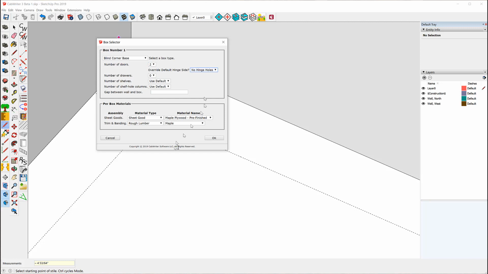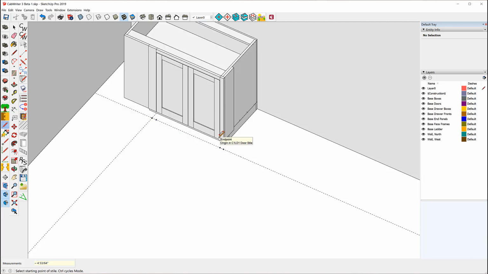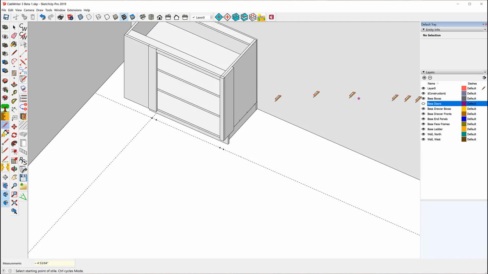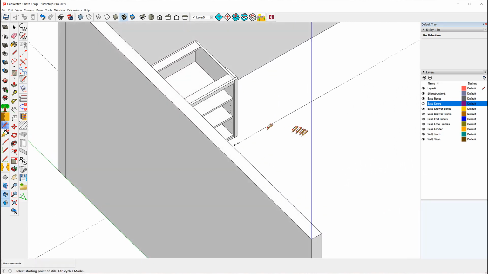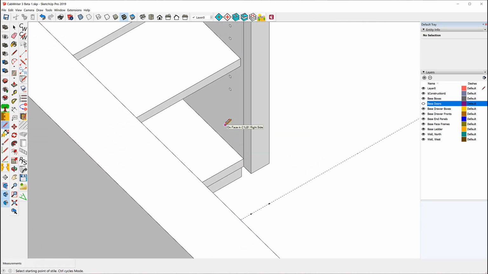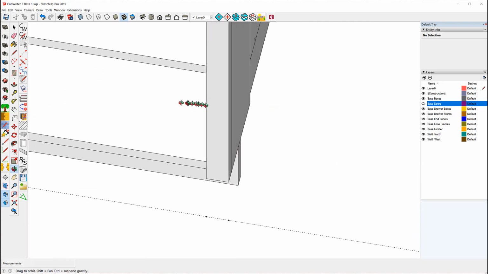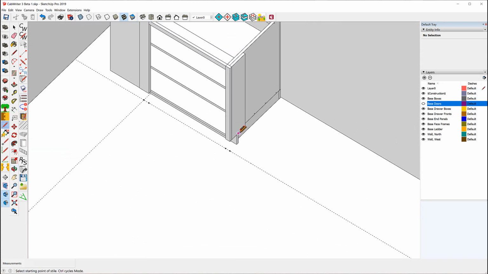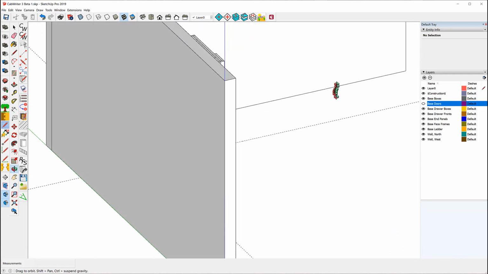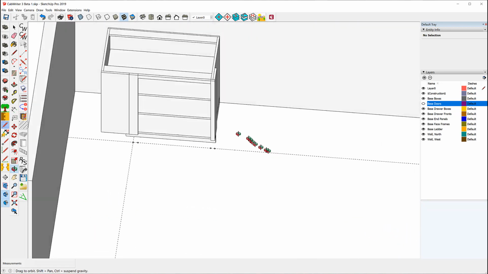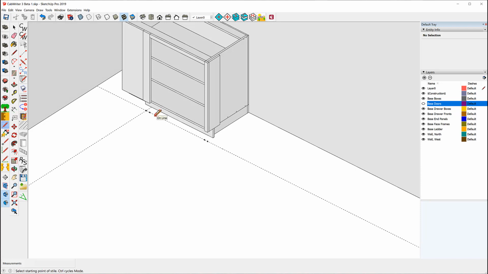No hinge. That's better. And now if I take the doors off and look over here, notice I've got no hinge holes. So that's just a way of specifying a door with no hinge holes on a per box basis.